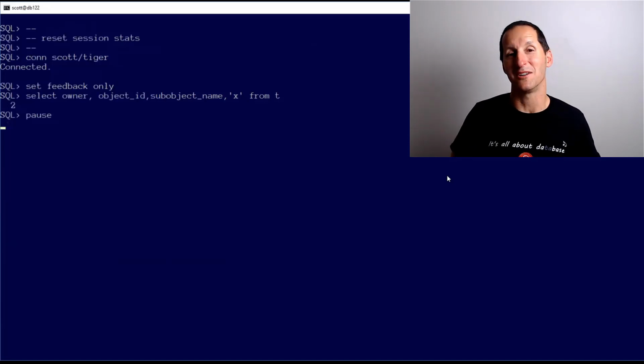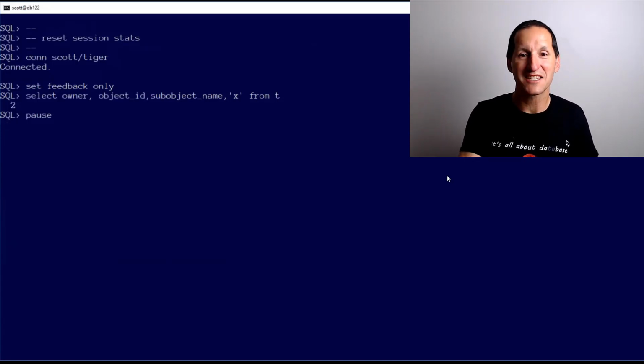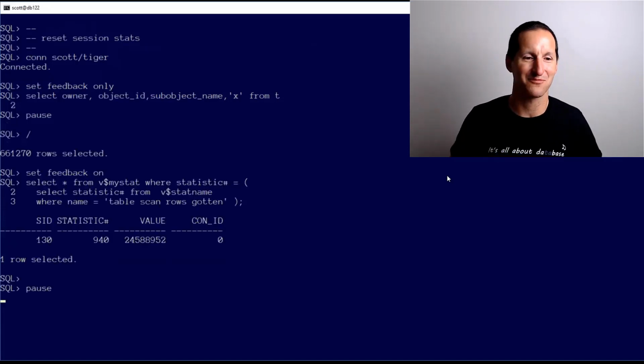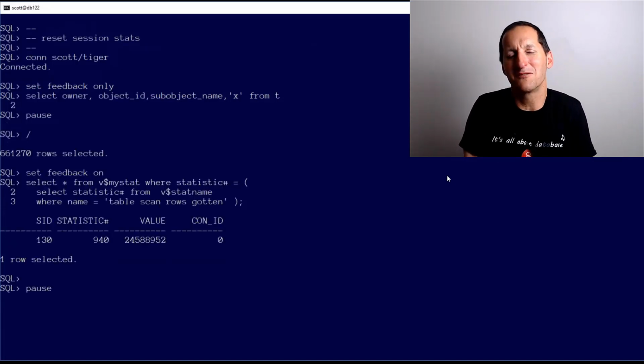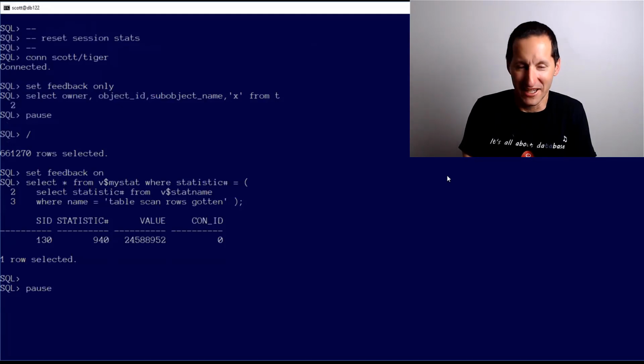I'm selecting all the columns, and I'm also collecting one extra piece of information, the letter X, just the string X from T. Let's now run it again. This is the drum roll part. Okay, so how many rows did we scan? There were 660,000 rows. Guess how many rows we scanned? 24 million. Now that is just plain weird.